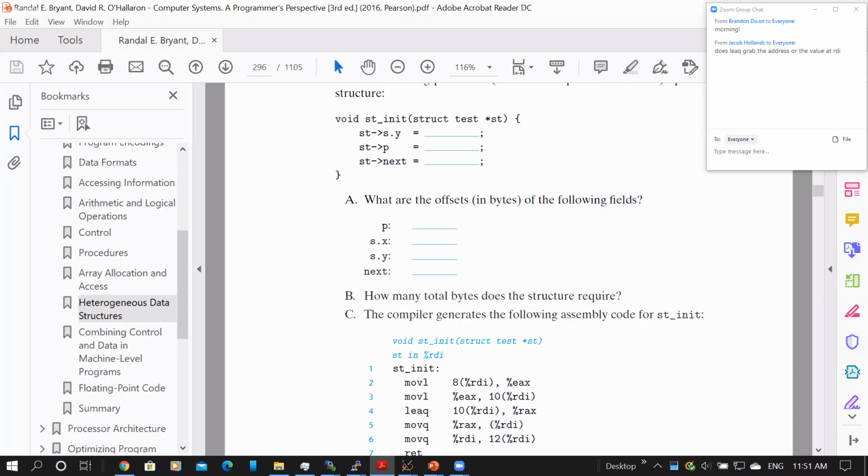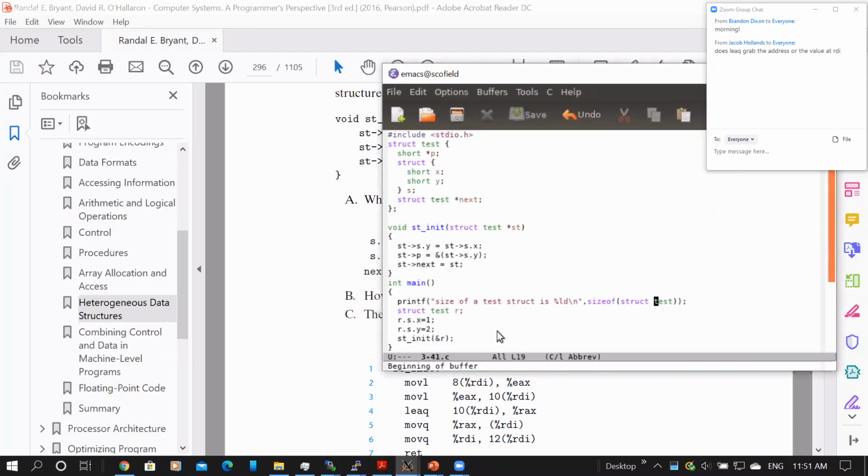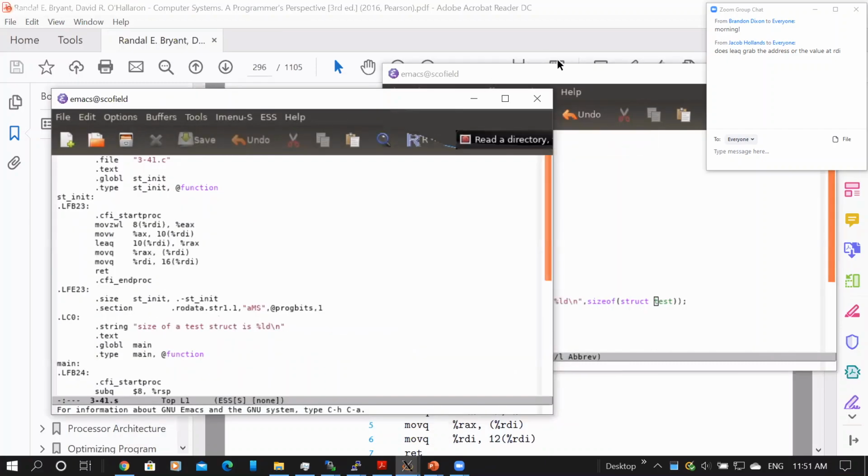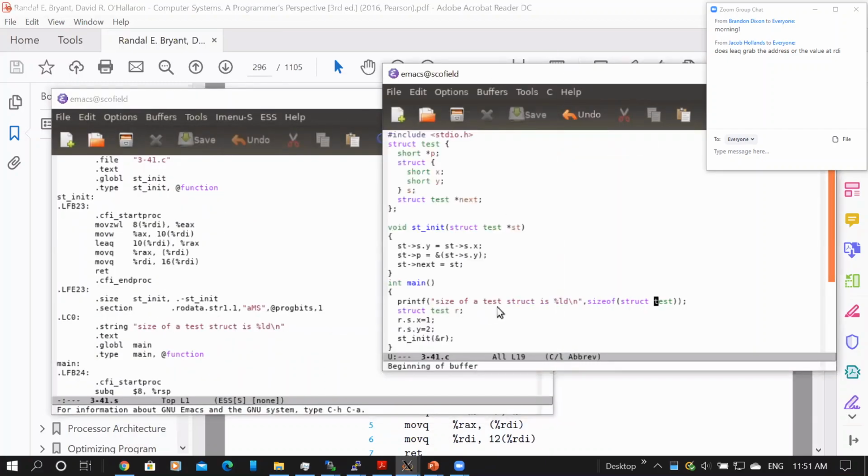I can prove that the book is wrong because here's the program that I typed in with all that stuff in it, right? And I generated the assembly language. And notice the 16, not the 12, right? And then I print it out. When you run the program, I print out the size of one of these things, and you get 24, not 20. So there's two boo-boos in there in the sample problem they gave you. Hopefully not confused by that. So correct the book. It's got two mistakes.